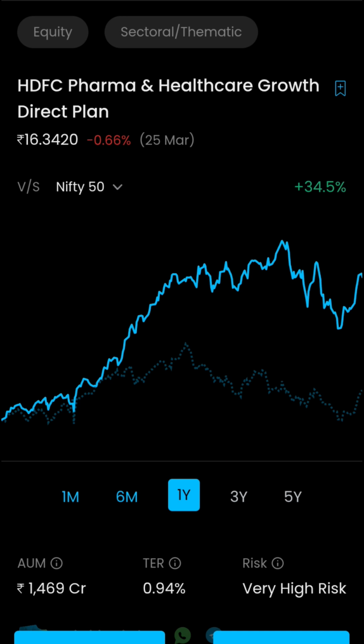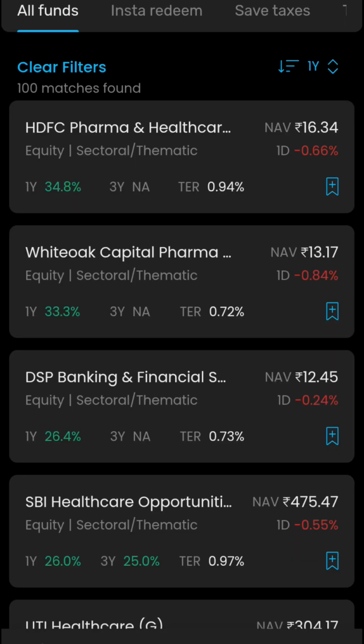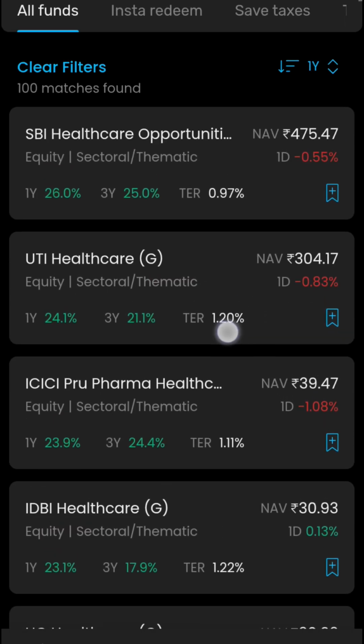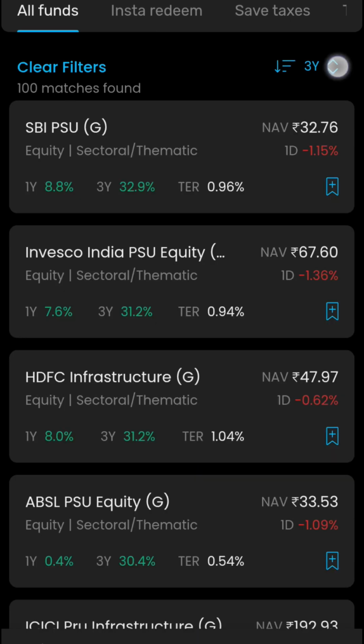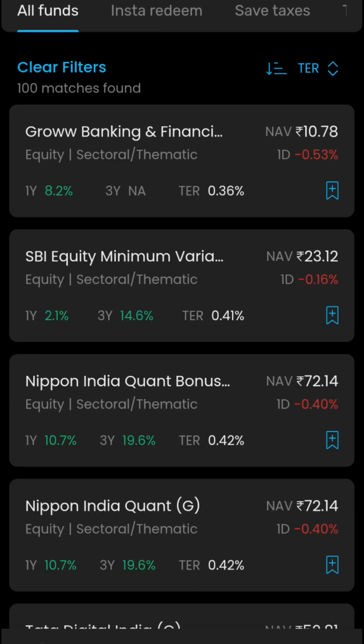You can go as per themes as well. For example, if you choose pharma, you just search in the bar for pharma, click on the sector, and then you can see all the pharmaceutical related companies. Then go 1 year, 3 year, check the expense ratio and all that, shortlist a couple of them, and then you invest in an SIP.